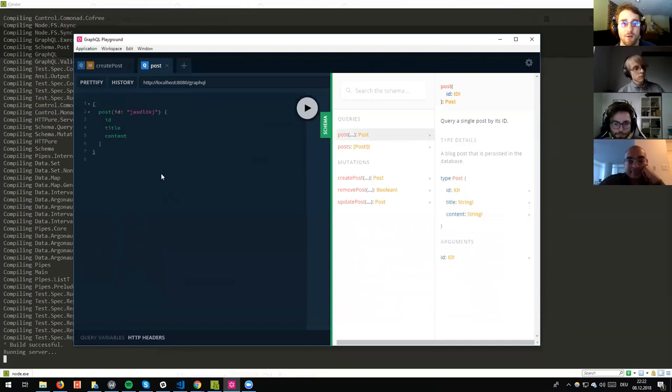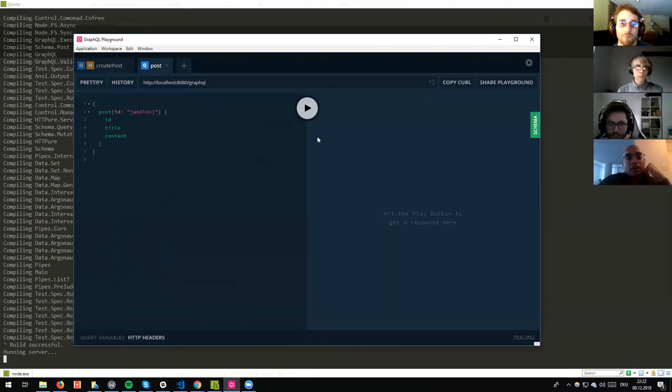Will you show us how these types and this post type and where this is defined on the server side? I want to see that later too. That is definitely what we'll be looking into, because this is just a basic GraphQL introduction, right?